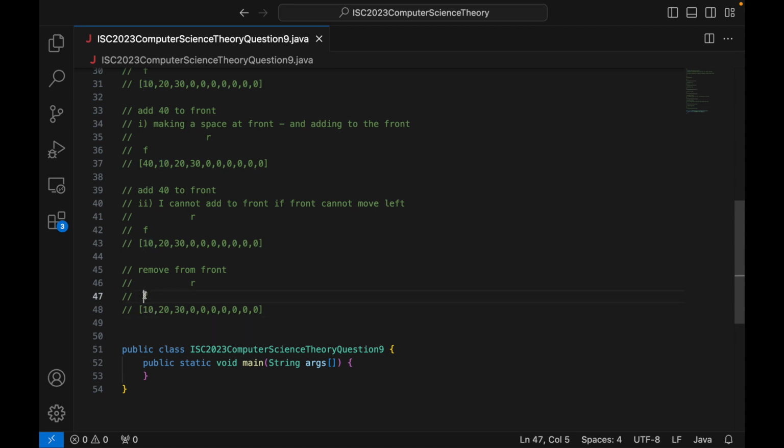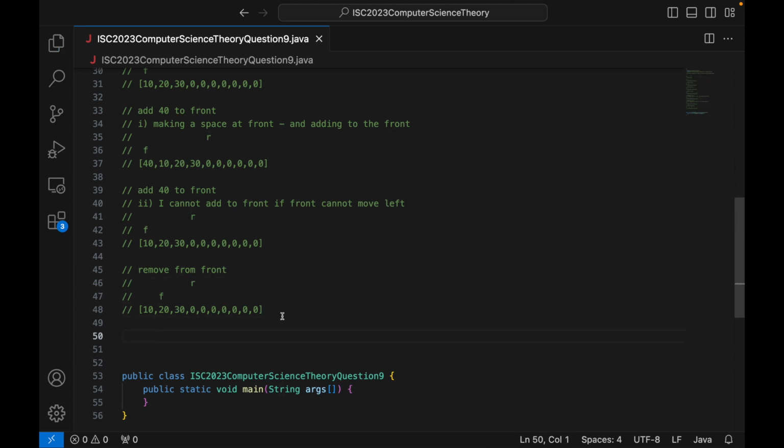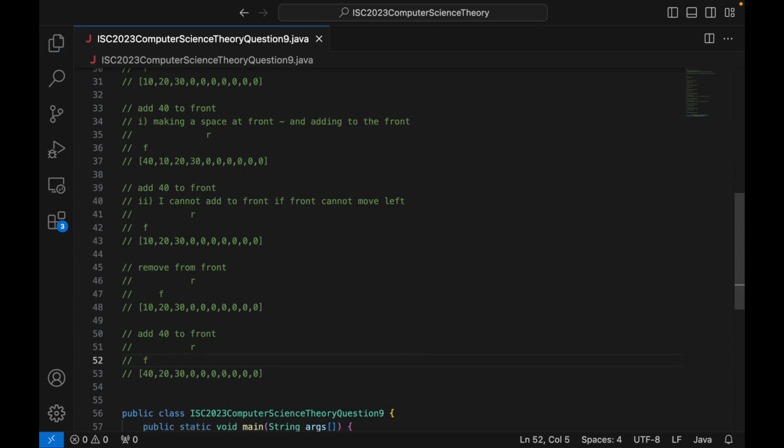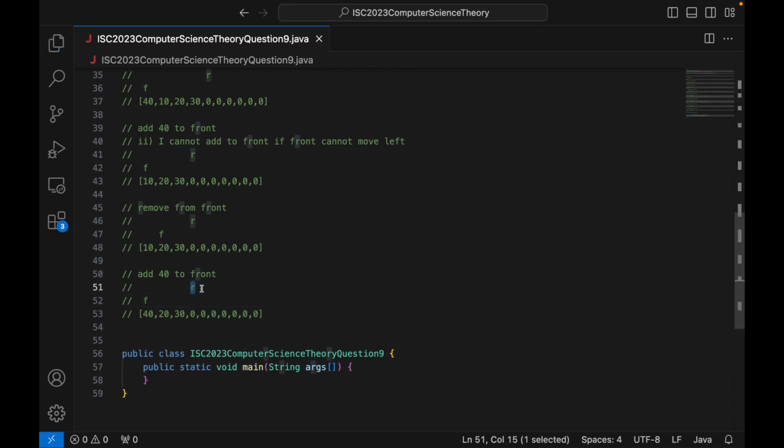Okay, so front goes here, this remains 10 because you cannot actually delete a location, and rear stays here. Now when you add to front, say you add 40 to front. You add 40 here and front goes left, rear stays the same. That is what I meant when I said front needs a space to the left if it wants to add to the front.